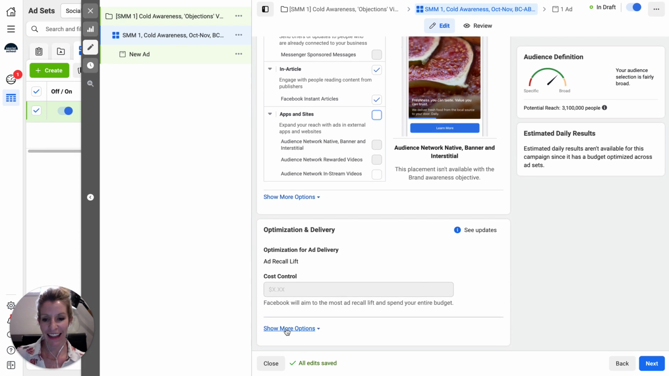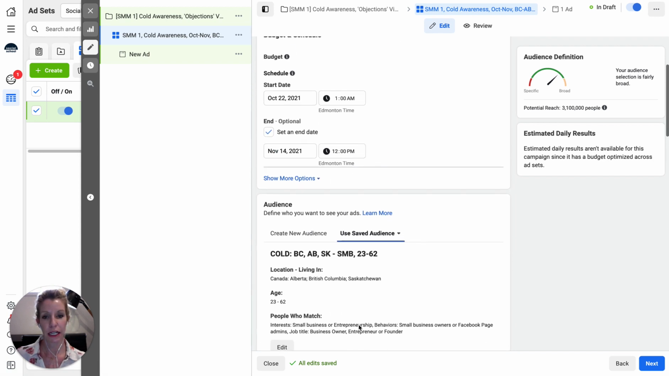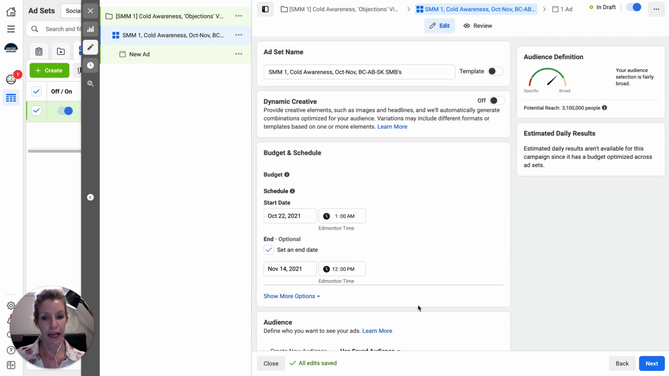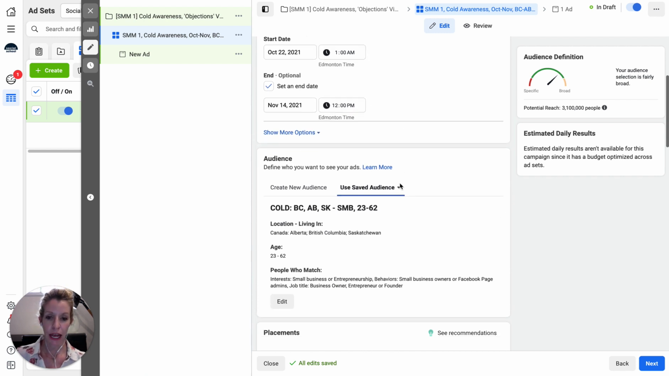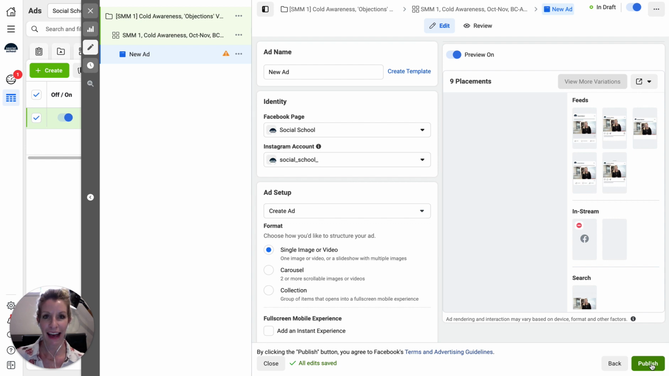Okay, and then optimization, I don't need to worry about this. We're ready to move to the next level. I feel really good, again, about duration and audience and placements. And what do you know? We're now at the ad level already.